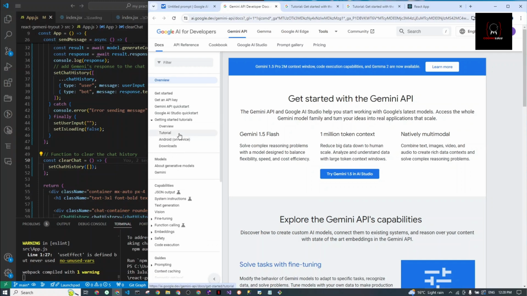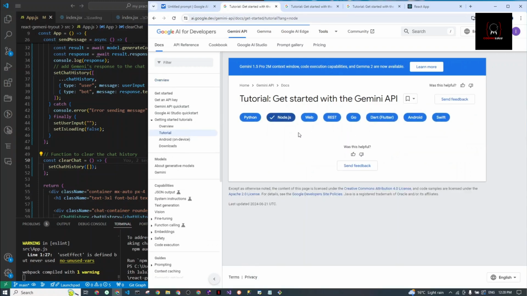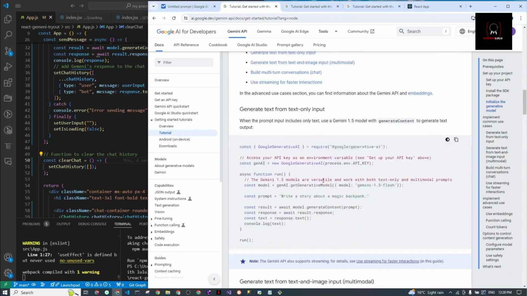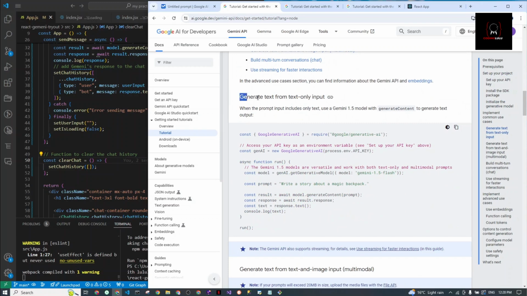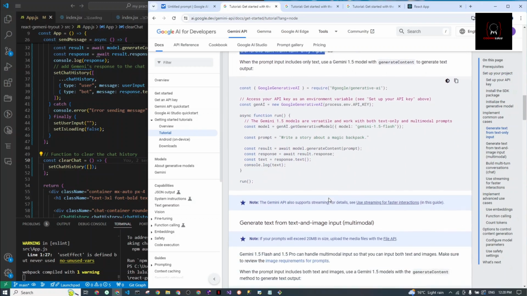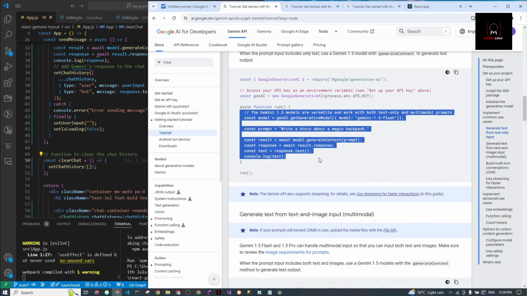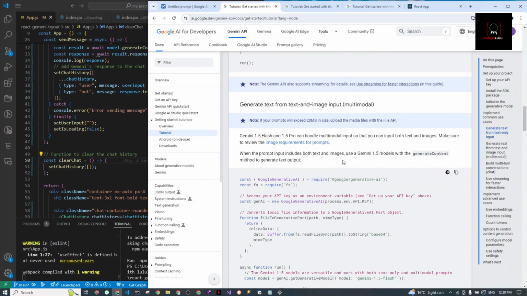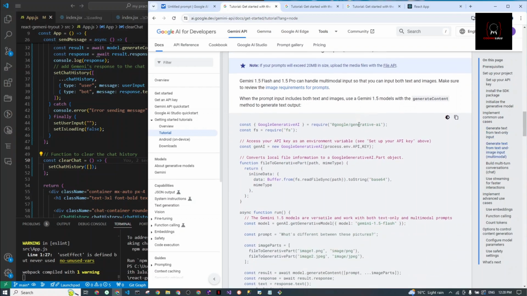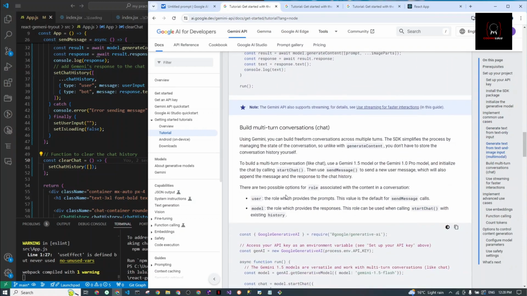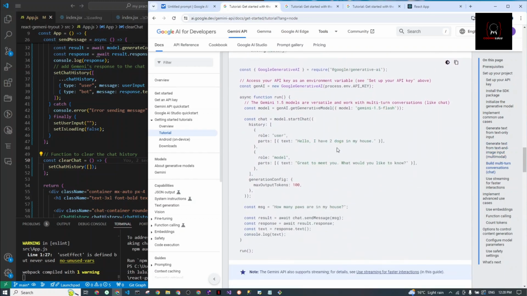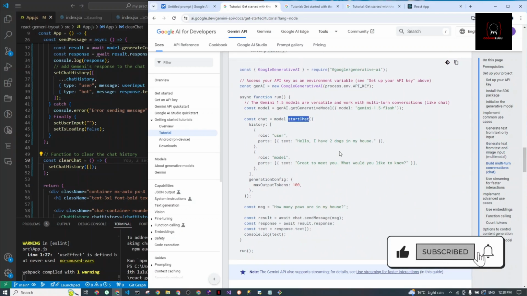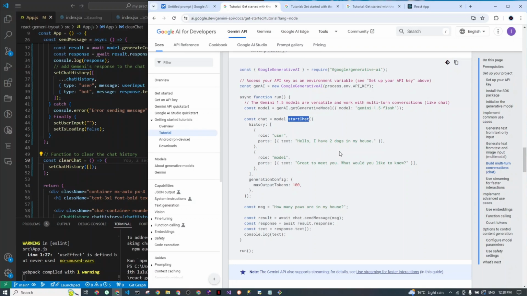So we go again to tutorials. And down here, at the moment all we have done is generate text from text-only input, and we followed exactly what they ask us to do. Now, there are other options where you can generate text from text and image inputs, which is multimodal, so you'll be using a different model. You also have multi-turn conversation chat, so you can use a chat model as well. So feel free to add more things and create different versions of your chatbot and have fun.